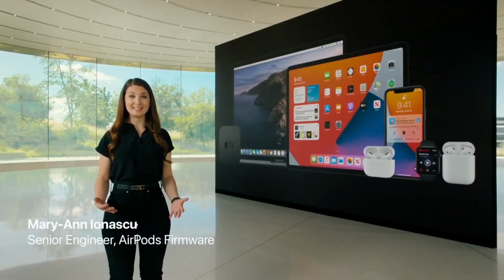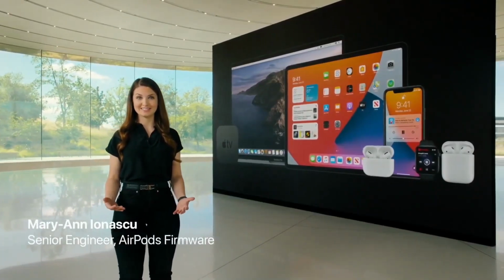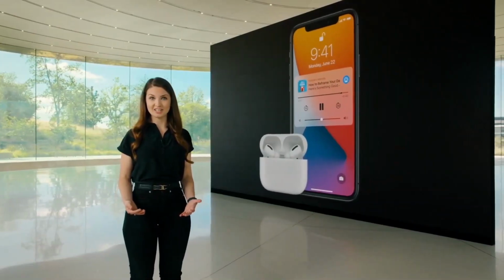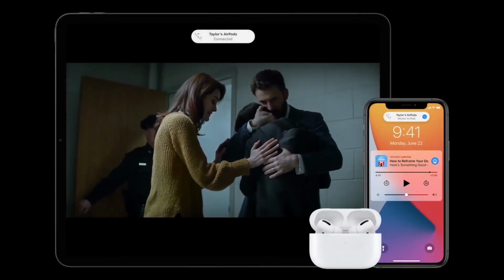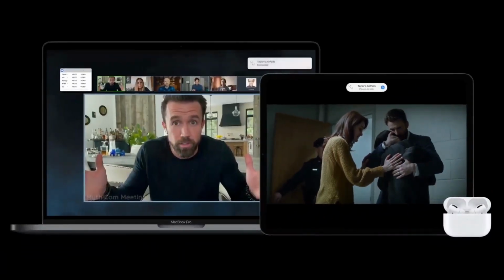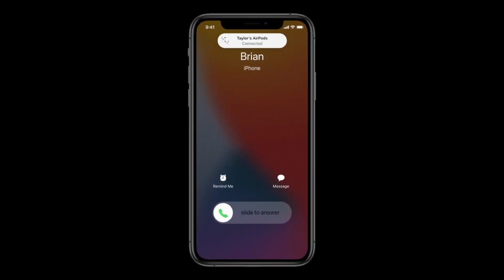Next, let's talk about AirPods. We have some amazing updates coming to AirPods. Starting with automatic switching. AirPods will now seamlessly move between your devices without you having to manually switch them. Let's say you just finished listening to a podcast and you pick up your iPad to watch a show. AirPods will magically switch over. And later, you start a video conference on your Mac. AirPods will automatically switch again. And if a phone call comes in, the audio in your AirPods will route right back to your phone.